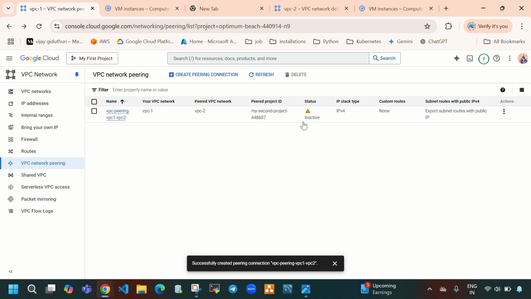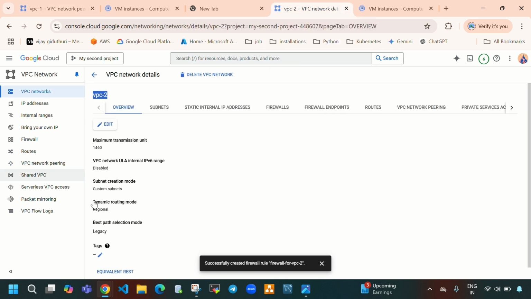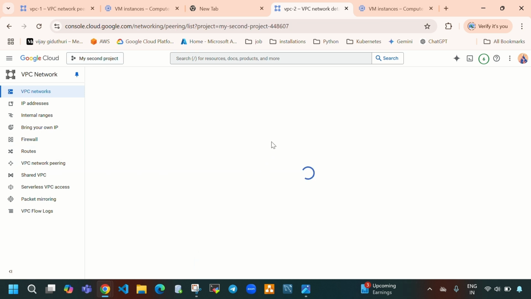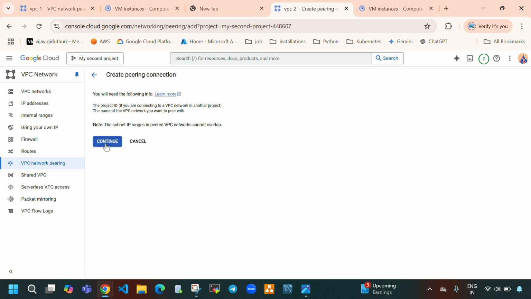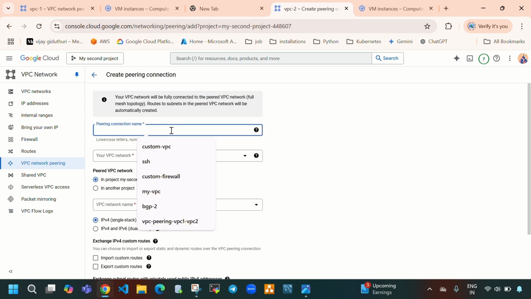Okay, but currently it is in inactive state. So now you need to come to my second project. So here you can see currently we are in my second project and directly come to VPC network peering and directly select here create connection. So on both sides you need to create peering connections, guys. Okay, directly select here continue.